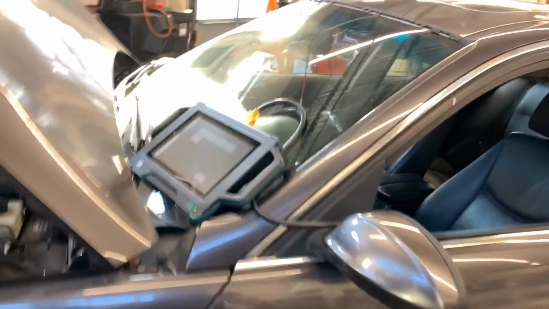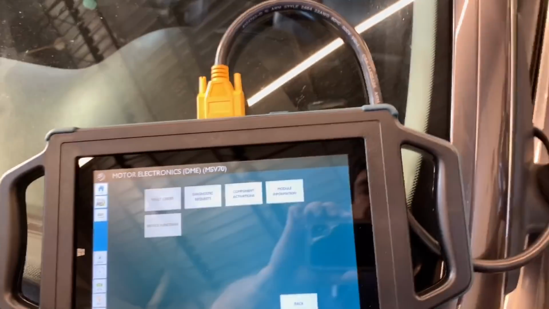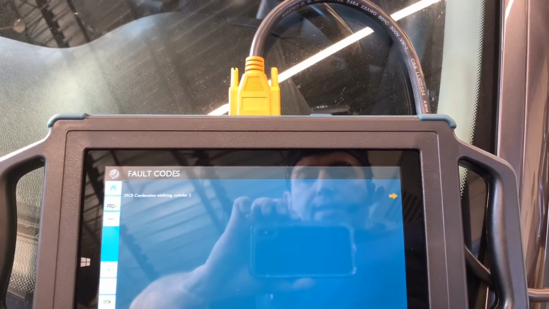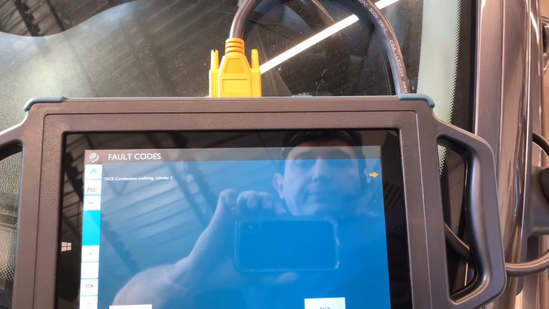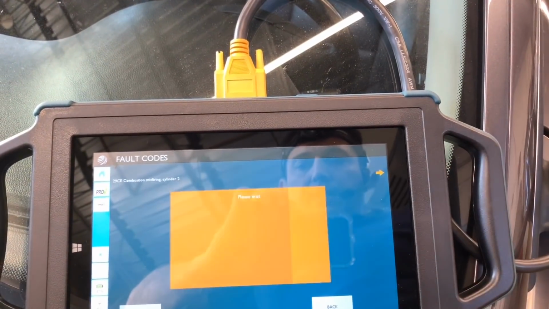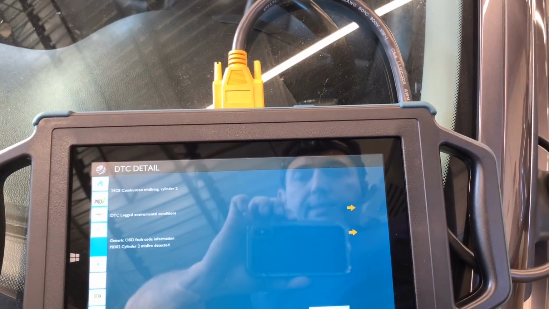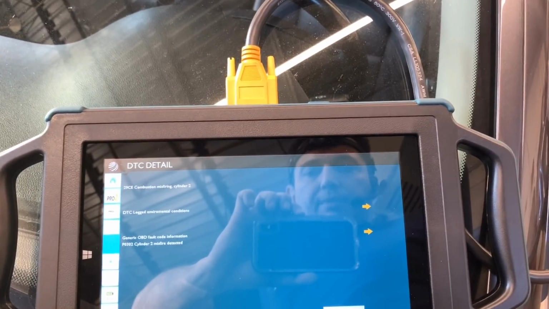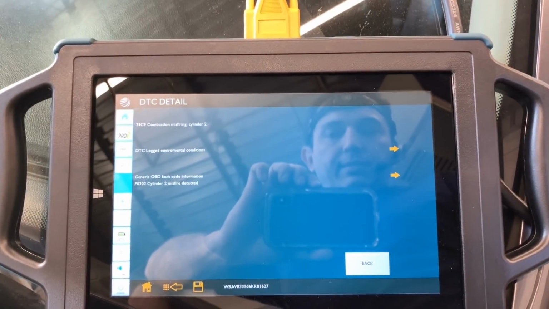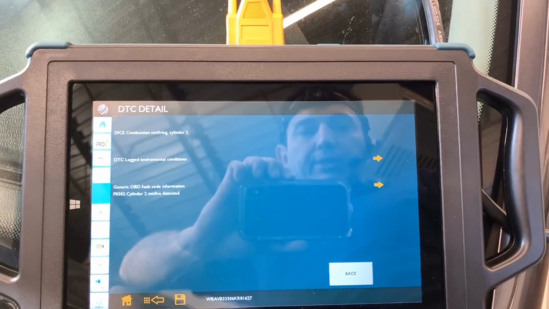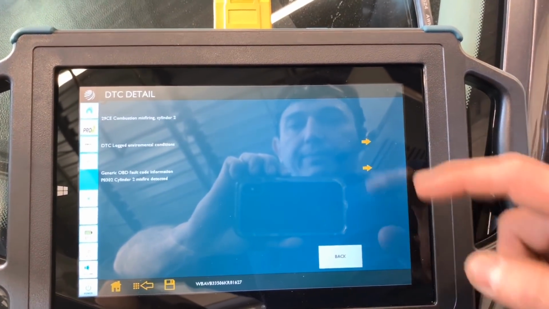Well, let me show you the scanner. For this, I'm using the Drive Pro. Let's see if I erase the codes, and yeah, the code came back. Came back. I'm wondering if we do have an issue of a misfire or an update that might be necessary. Maybe.